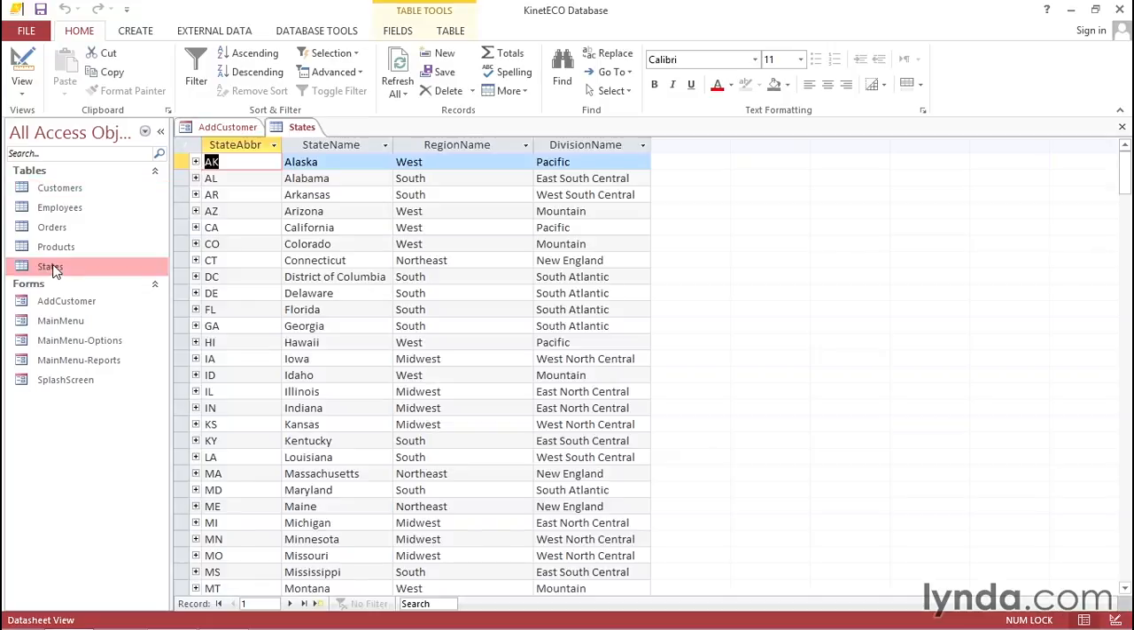I'll just double click on it to open it. The states table is a listing of our state abbreviations and state names. And if you look down here on the bottom, you'll see that there's 51 records for the 50 states plus the District of Columbia. Let's go ahead and close out the states table.